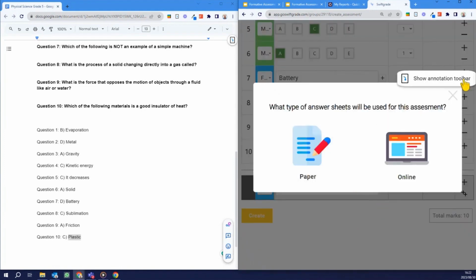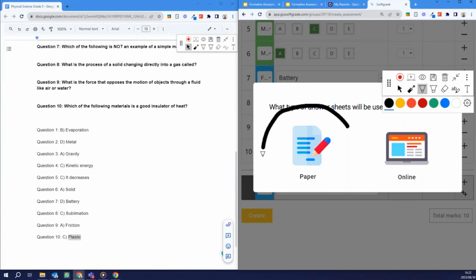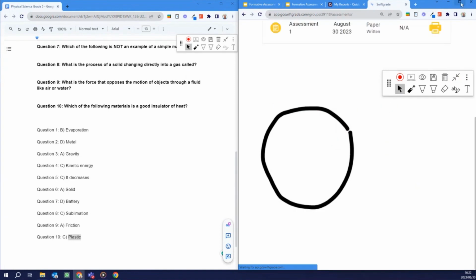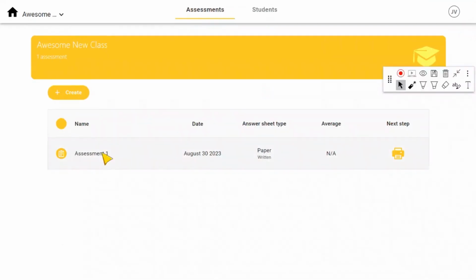Here's the part where I said you can either do the online or the offline. We are only looking at the offline solution today, so I'm not going to go to the online, but I really encourage that if you are in a situation where you could potentially use that. So you click paper. Right, now once we've clicked paper, we are done with our little quiz. We don't need to see that anymore. Right, so there's assessment 1.